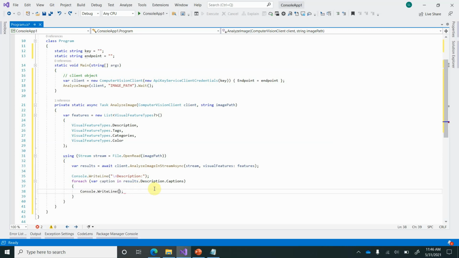So I will quickly print it here, using a dollar sign, caption.Text, and we can also provide the confidence score. Let's keep it simple: confidence, and caption.Confidence. So here we will get to know what all descriptions are available and what the confidence levels are. Next we are interested in tags.